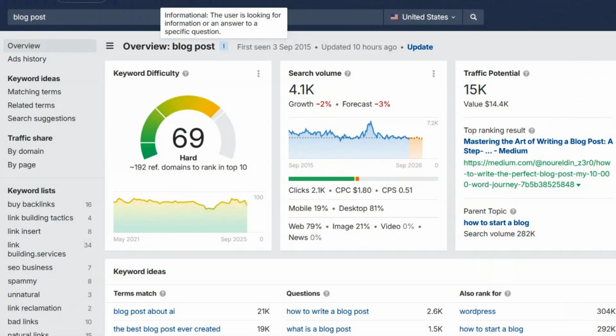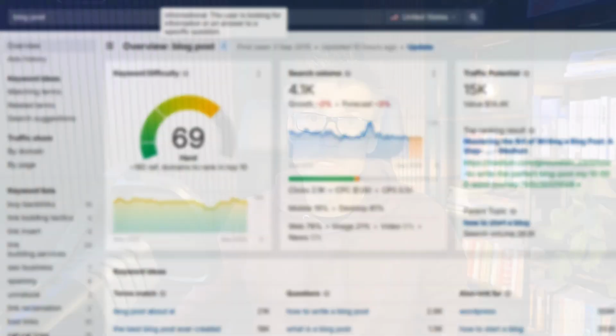Can you get search intent from a keyword research tool? Sure. I've just searched for blog posts in Ahrefs and it returns that the keyword has informational intent. But how useful is this insight? In my opinion, not very, because it tells me nothing about the articles that rank for the keyword, and most blogs target informational or commercial keywords.